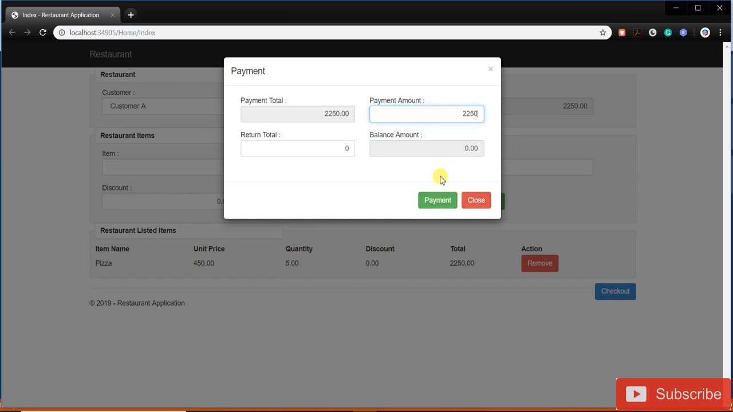Understand? Once it will be 0, then only it will be enabled. So this one you are not allowed to modify. Just close it.